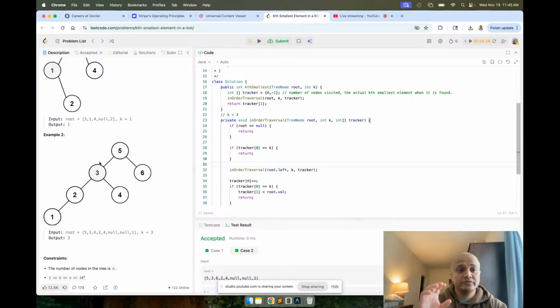If we were trying to find the kth largest element, we would first go to the right subtree. It's basically reverse in order traversal, because the values in the right subtree are larger than the root, so we go to the right, then the root, and then left. Okay, but we are doing kth smallest, so we go to the left subtree.